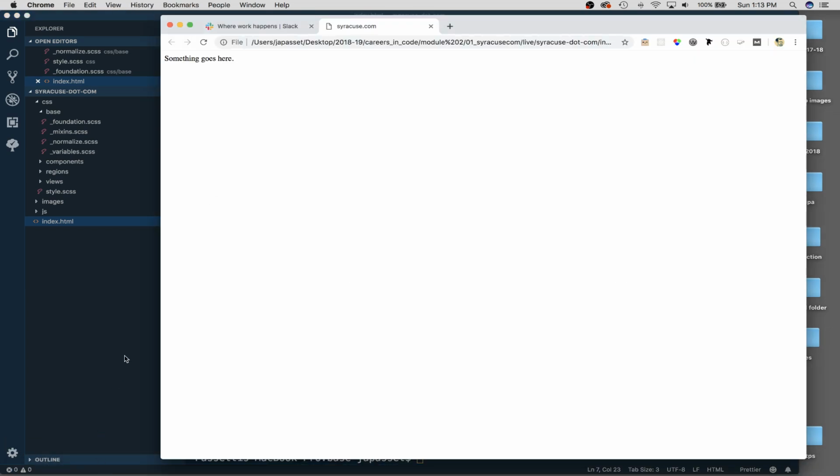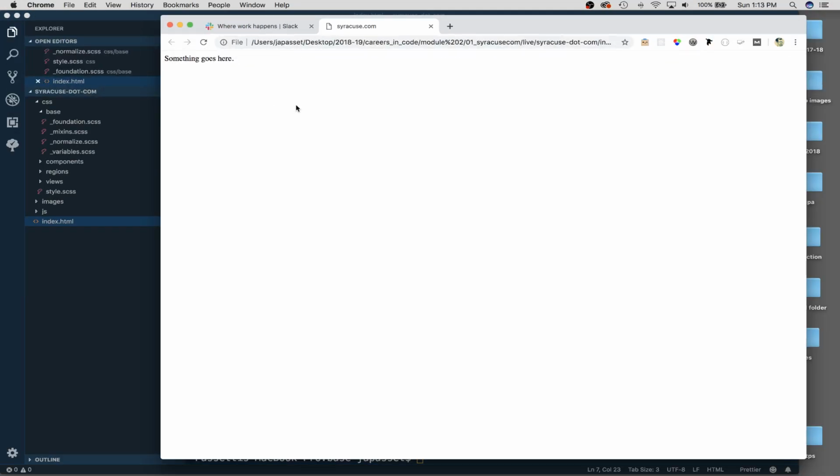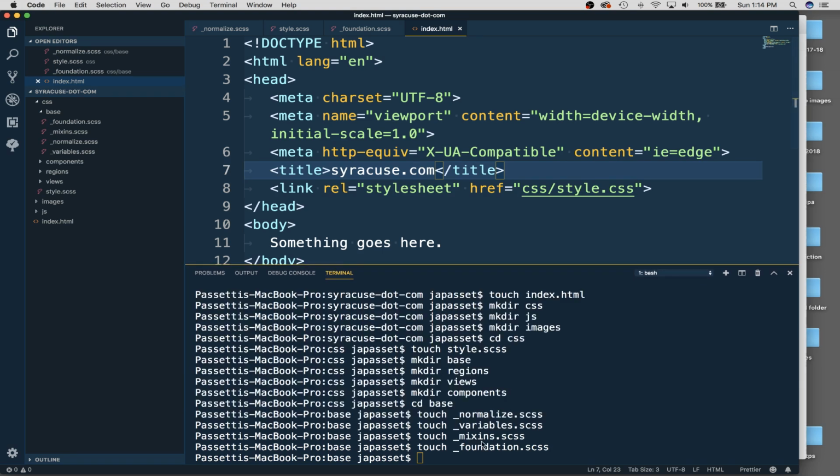Refresh. Boom, still nothing. I got something goes here in my body, but something critical, something commonsensical is not working. Take 2 seconds to yourself. Ask yourself, why am I still not seeing body background color yellow? 1 Mississippi, 2 Mississippi. It's because I have yet to turn on Sass. Just because I touched and made directories and all that fun stuff doesn't mean things are working correctly.